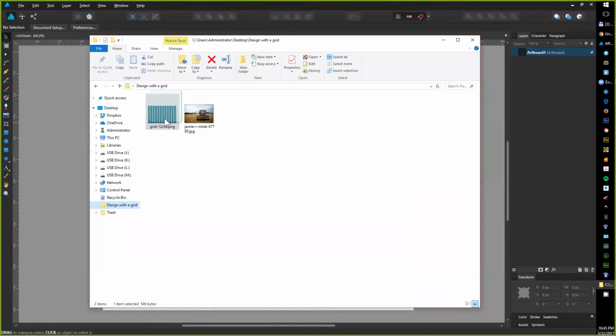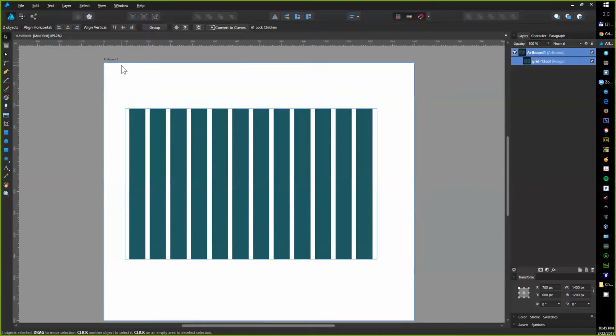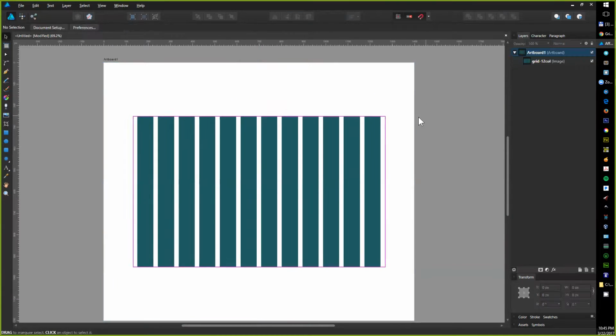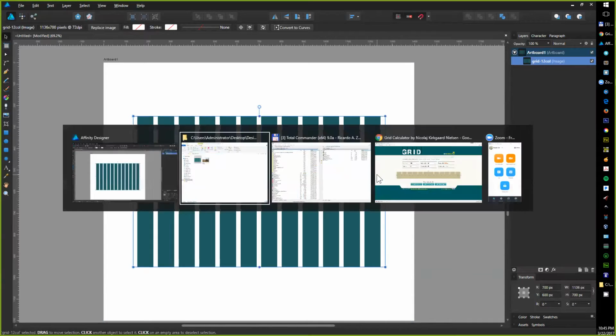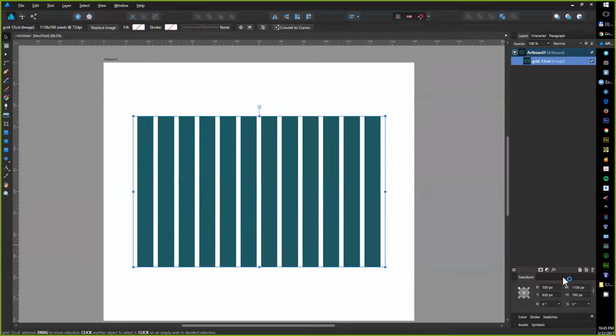So I'm going to go ahead and just drag and drop that grid PNG that I just downloaded. I'm just going to drop it wherever. I'm going to align that to the center of my container. I'm going to make sure that the image is the exact dimensions that I was told it was going to be on the grid, which is 1136 pixels. And if I go here, I can see that the image is correctly 1136 pixels. So I'm good with that.